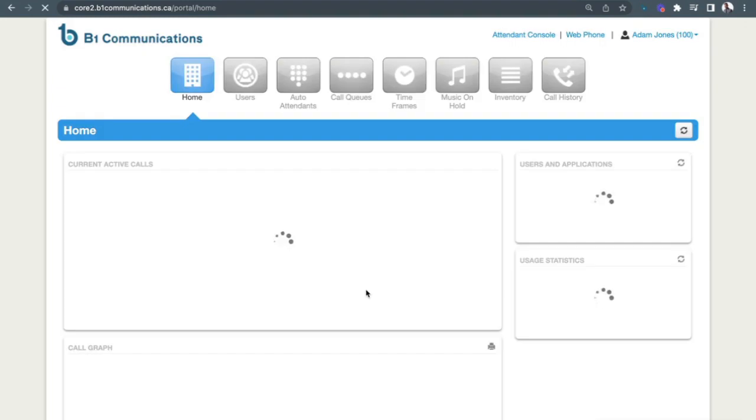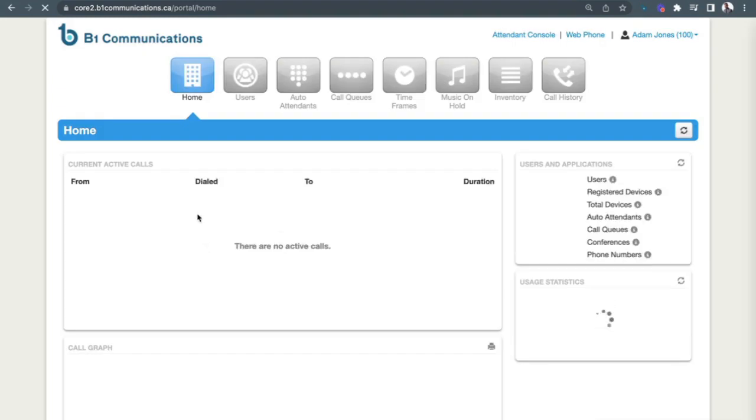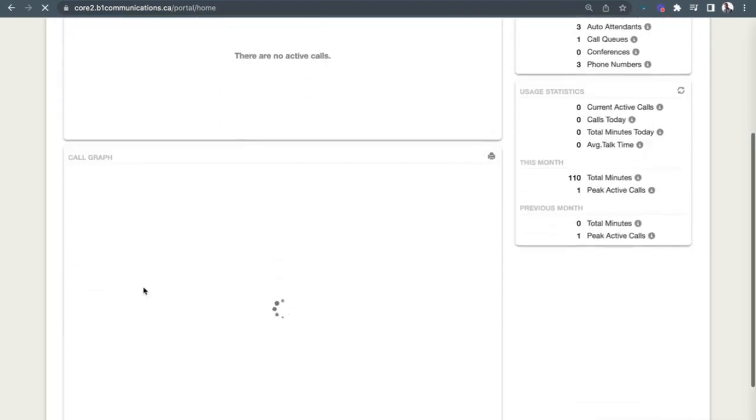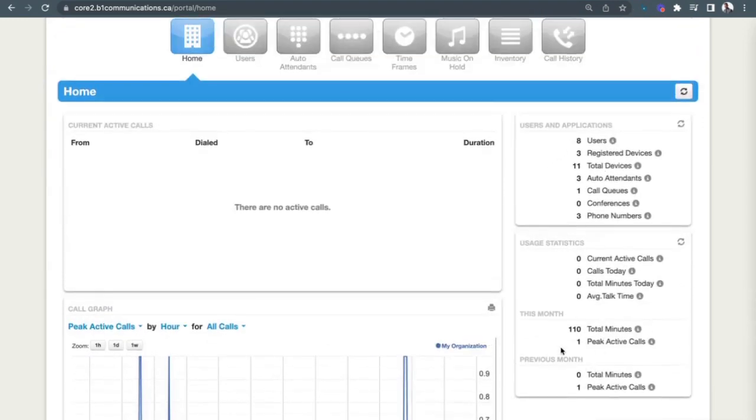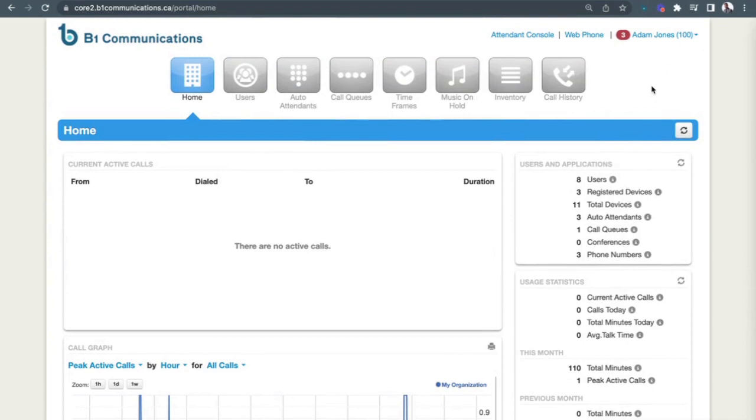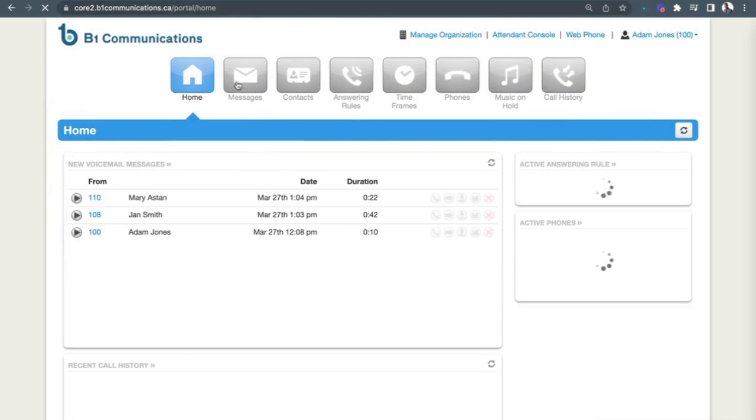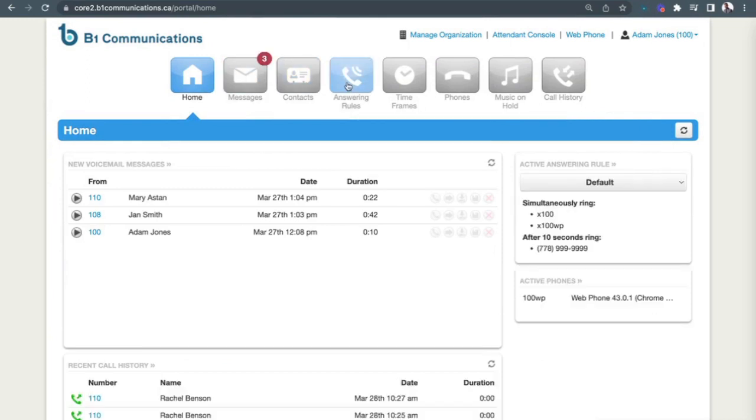Now, when you first log into the Office Manager portal, you'll see a dashboard with active calls, historical call volume, users, and other useful stats. To switch to the user portal, simply select your name on the top right-hand side of the screen and select My Account. This portal will give you access to your personal voicemail messages and more. To switch back to the Office Manager view, simply select Manage Organization.